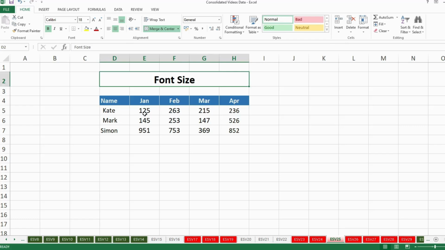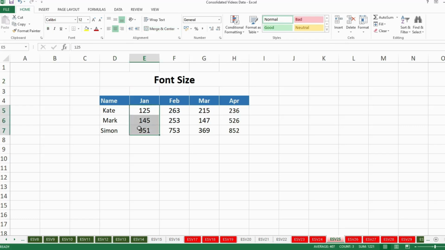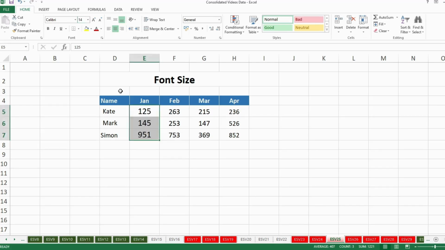For example, in these cells, I want to increase the size of these three cells. I will select those cells and then go to the Home tab. Within the Home tab, there is a drop-down list here. If I click this one, it's showing me the different sizes. I'm okay with 14 size. I will press it and it will change the size to 14.